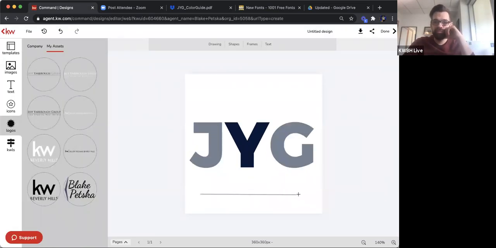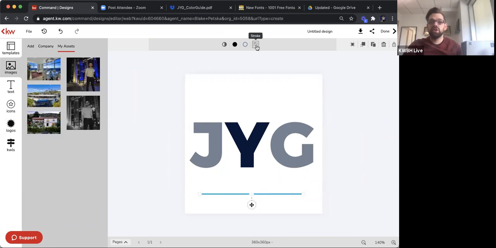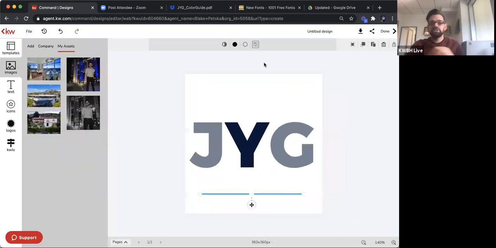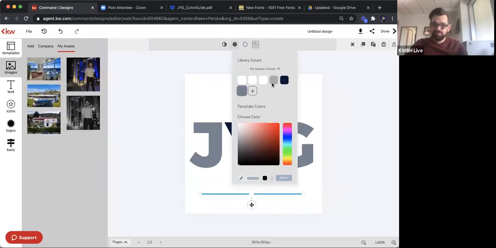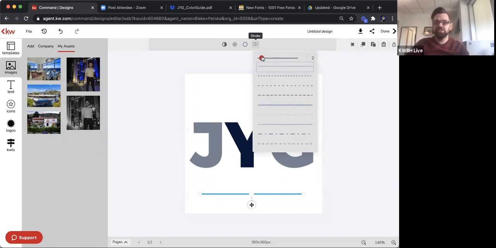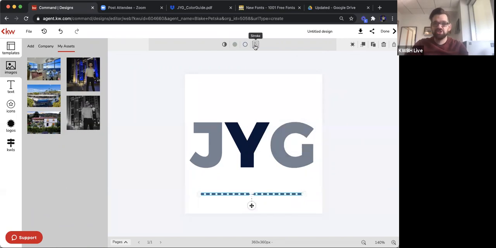Hopefully we're seeing that okay. I love this part. You can do this with the line, you can do it with shapes. And then just like with the text, we click on that object and then we can edit it here at the top. So I can change the color of this. I can change how wide it is, right here with what's called the stroke. I can make it skinnier, I can make it wider. I can even change if it's dashed, if it's solid. A lot of customization here.